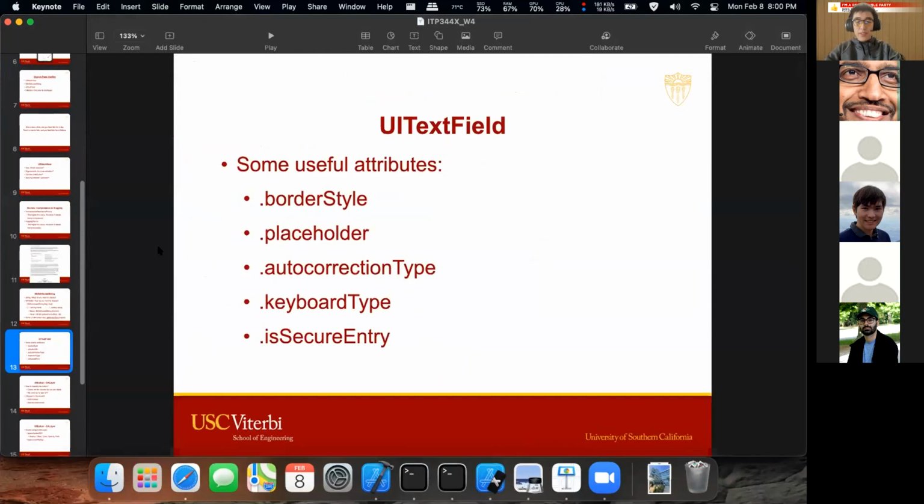Right? So for these text fields, we did text fields last time, so it shouldn't be a new thing. But there are a few interesting attributes for text field that we can make use of. The first one is border style. If you guys remember from last time, we experimented with the different border styles. Basically, it gives you different borders, and I think the border called rounded rectangle looked the best.